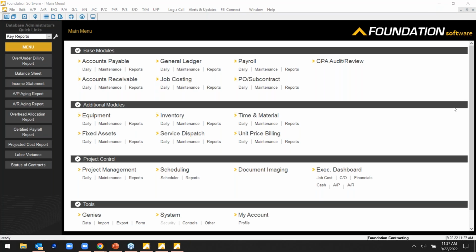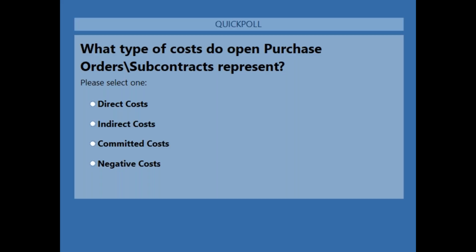Going to go ahead and launch another polling question. And you all should have access to it. Which type of costs do open purchase orders and subcontracts represent? So go ahead and get that answer in. Again, we'll give it a minute, and everybody will see the poll close here in about another 60 seconds or so.